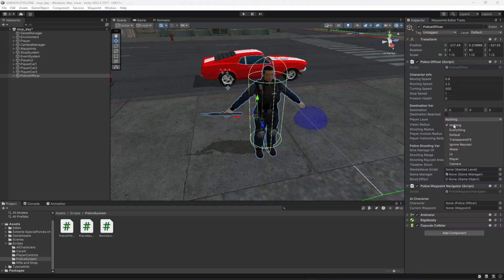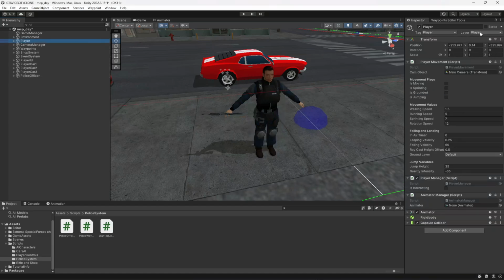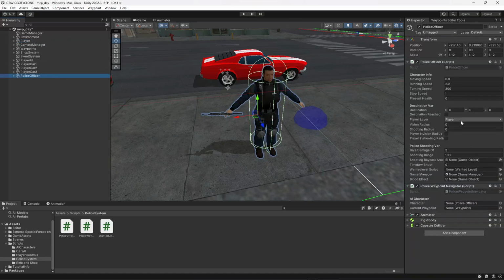right here we need to provide the player layer, and as you know, the player is on player layer and also tagged as player as well, okay? So add that. Let's set the vision radius to 30. Shooting radius will be 7 or 5. Okay, give damage will be 3. Shooting range will be 100.